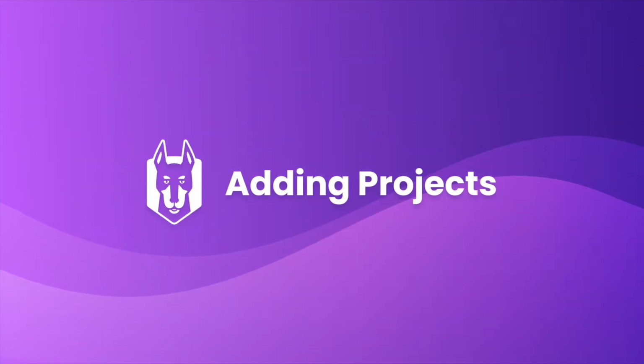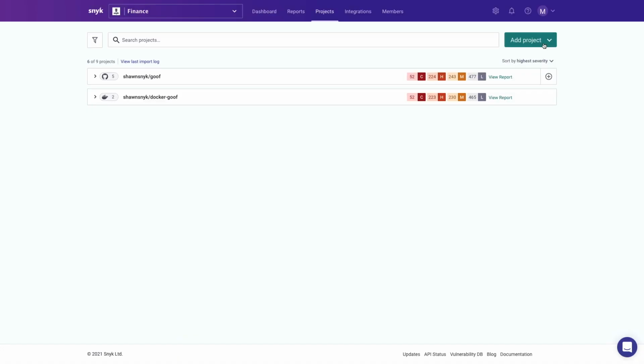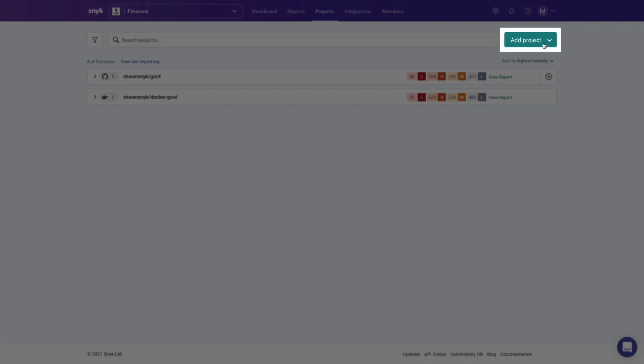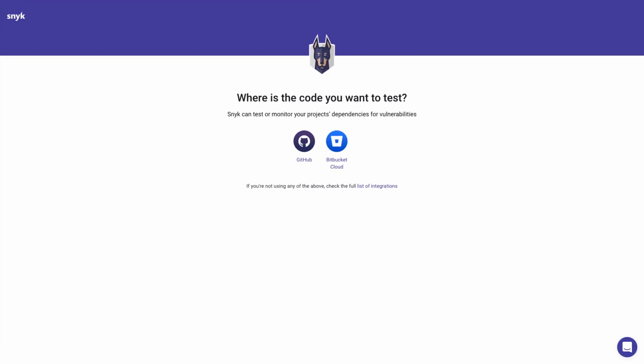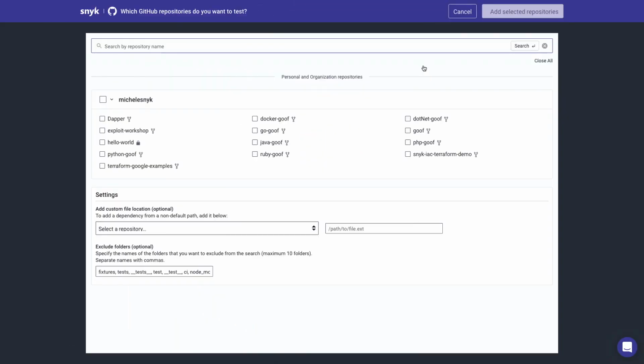Let's look at how to test your project from a supported source code management system. From the dashboard or the projects page, select Add Project. Select one of the integrations to get started. If your source code manager hasn't been connected yet, you'll select one and enable Snyk to access it first. Then you'll see a list of repositories.